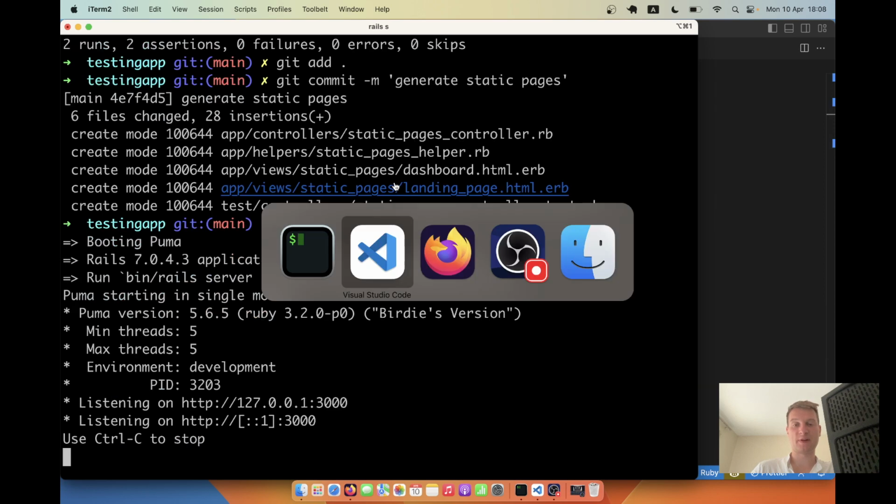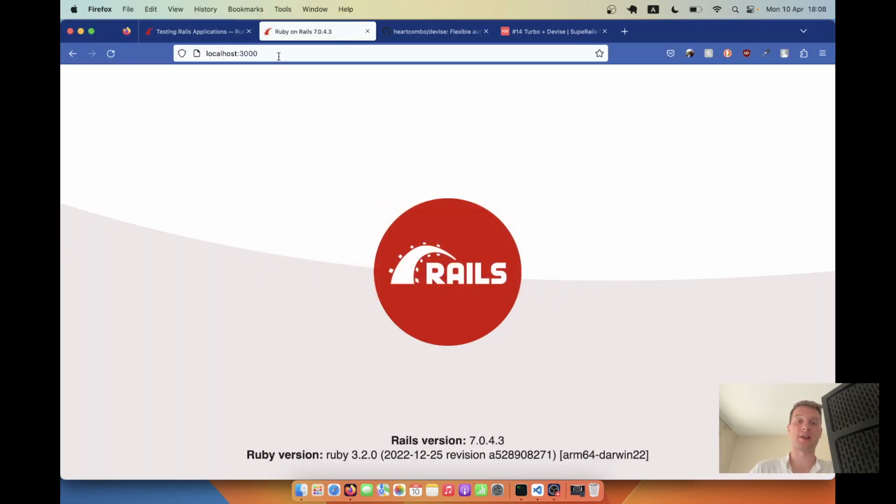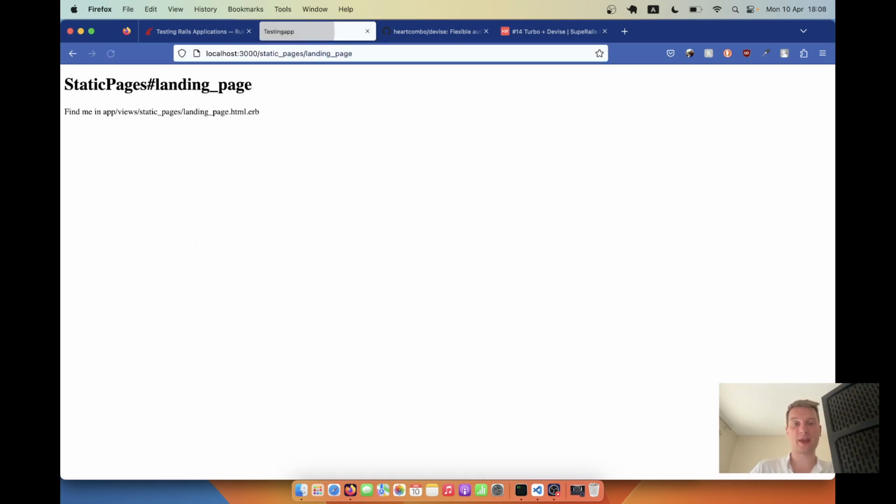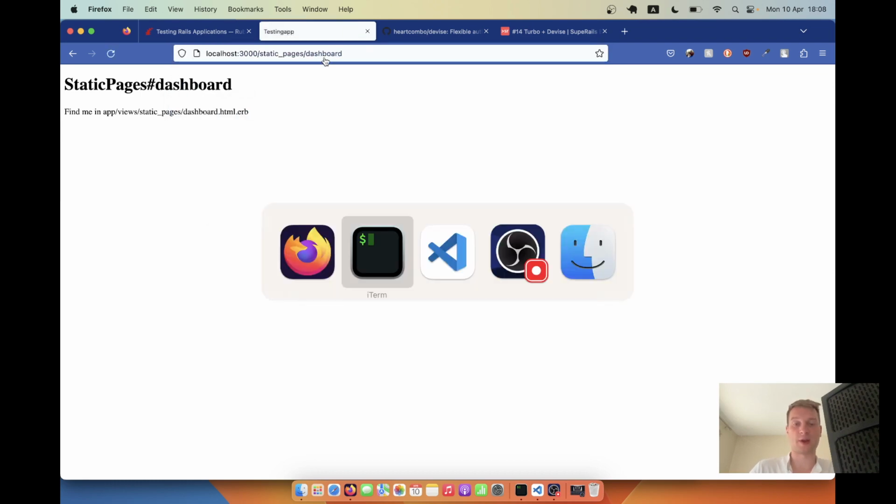And what if we want to update our routes? You see, at the moment when we start our application, we still have this default screen. And to see the landing page, we would have to go to static pages/landing page. Same with dashboard, static pages, dashboard. So let's update the routes for them, the URLs.